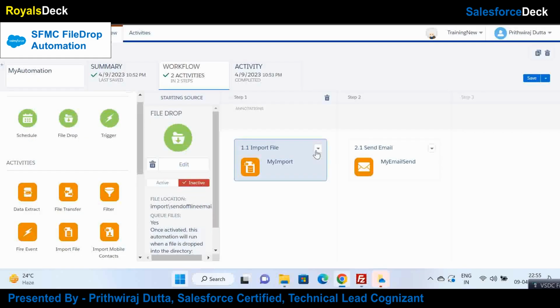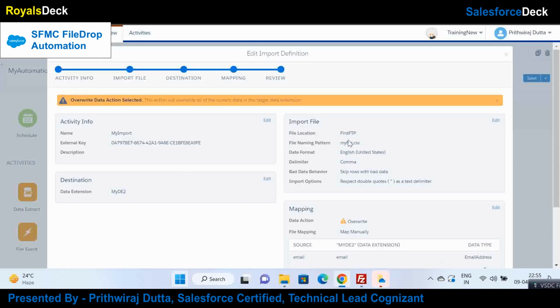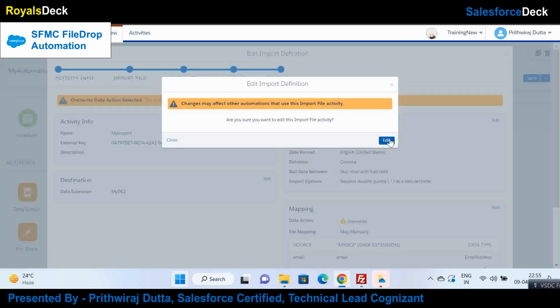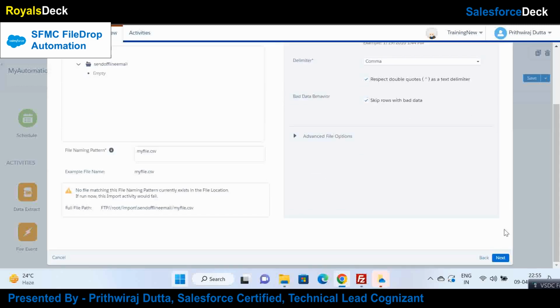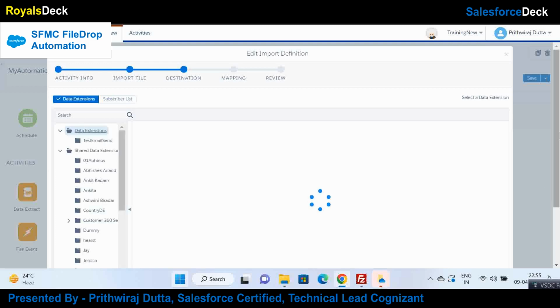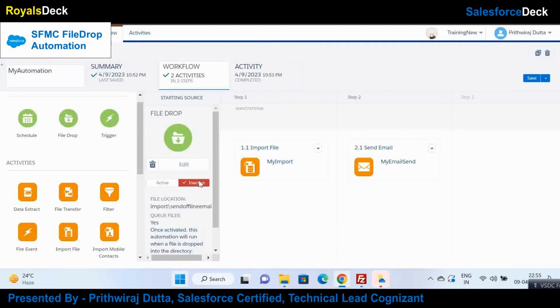Okay, so I have changed the import also. Here I renamed the file as my file instead of test. Rest remains same. Here I have given my file, which is the file name .csv. Here you give csv, because this has to be an exact match, so file naming pattern .csv. Then you click on next and save this. Okay, and activate it.